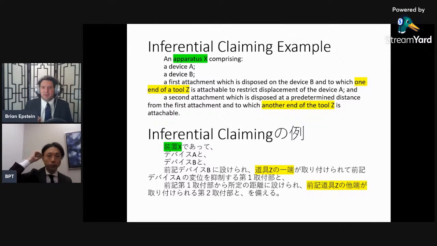And so maybe the best way to do this is by showing an example. So at the top of this slide, there is an example of inferential claiming. And this comes from Oshima-san's blog post about inferential claiming. In this example, devices A and B, as well as the first and second attachments, are explicitly recited as being included in the apparatus X. In contrast, well, let's read the claim.